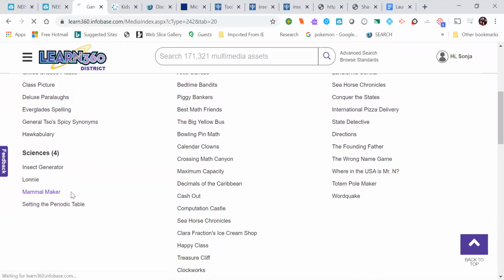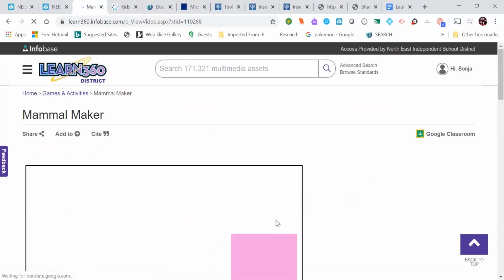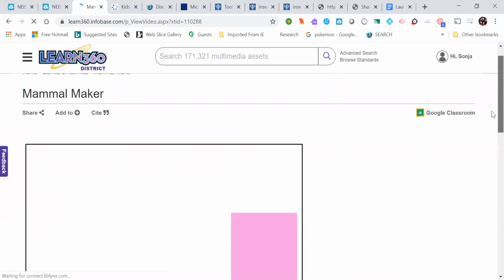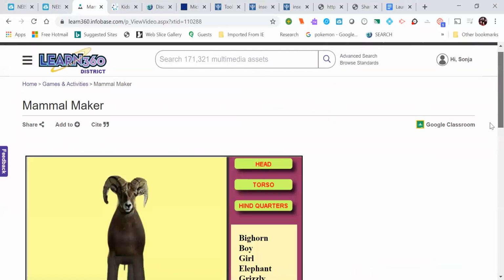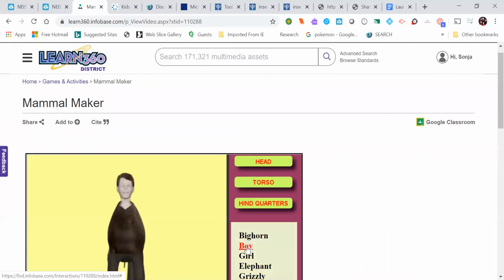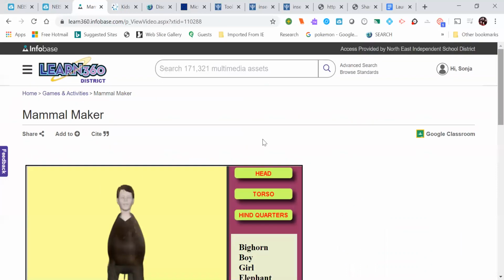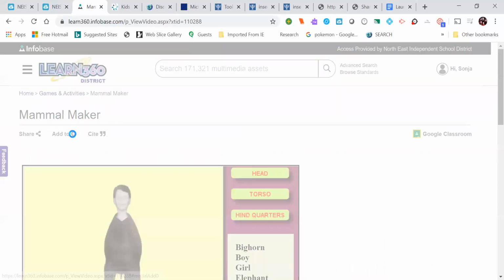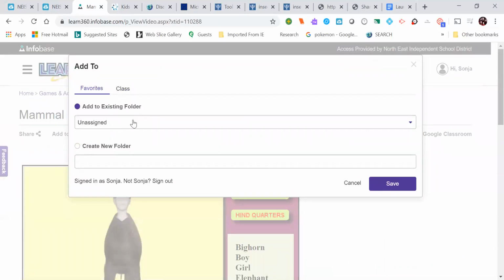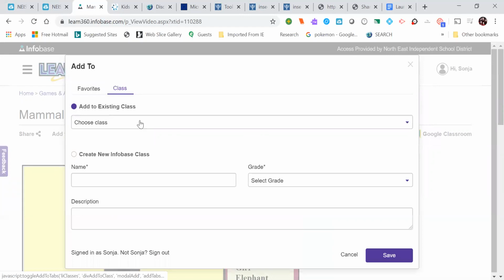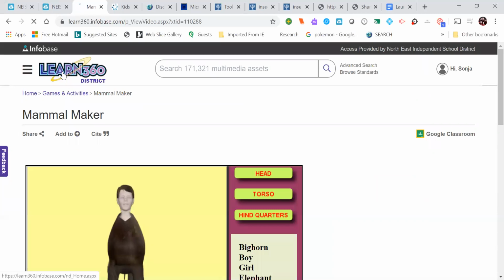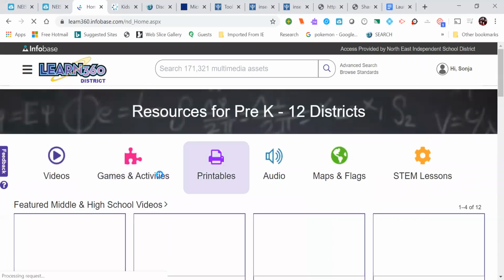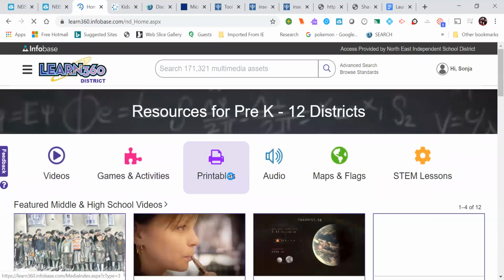But look, for example, Mammal Maker. Let's see. It lets you change your little elephant legs and so it kind of lets them play around with it. I don't know if you want to add that to your classroom. You can create different folders, or you can just send it straight to your class and choose what class you want to play that game specifically.